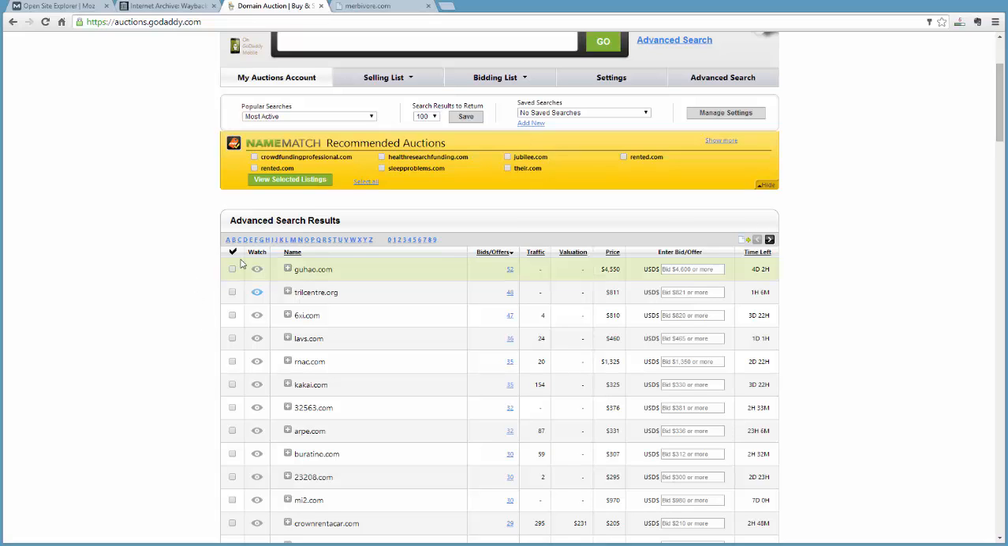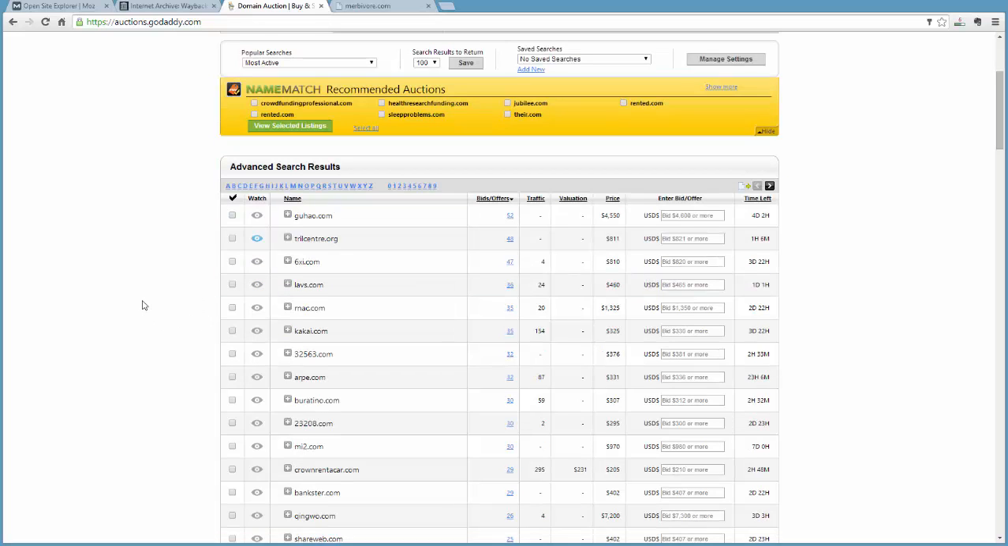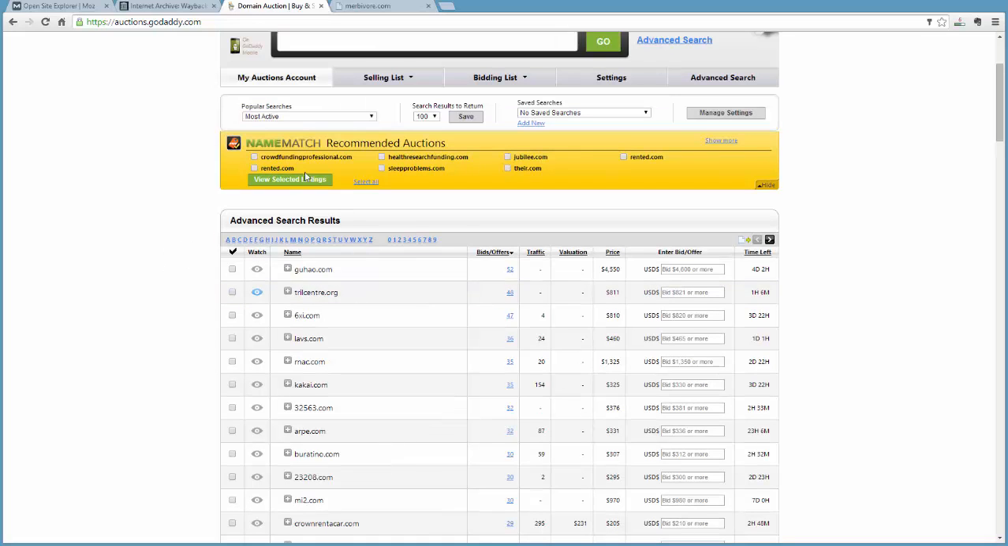Now, on the watch area right here, I've highlighted some, and so when you set up your own account, as you identify domain names that meet your standards and you're watching them, that allows you to have a little watch box, and you can go into your bidding list right here, click watching, and pull them all up at the same time.